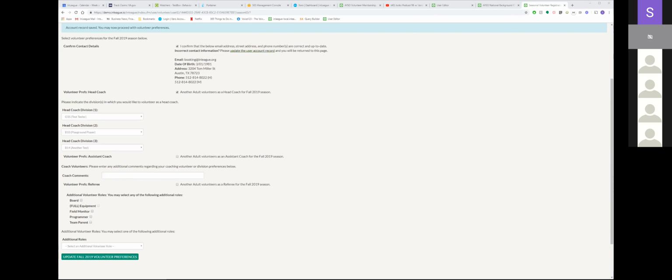coach or referee or assistant coach, and certainly any access level that you would grant that's not just a volunteer preference, but an actual role in the system like division director, chief referee, player administrator, any of those things require the completion of the volunteer membership program. So in this case, I've selected coach, and I'm going to update.